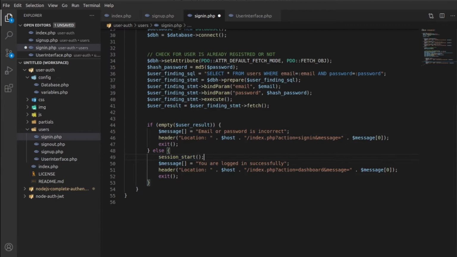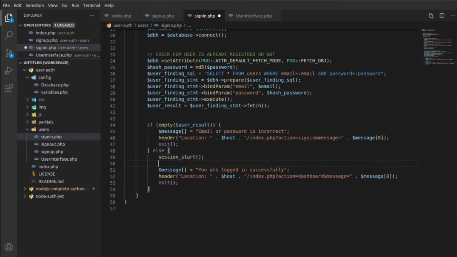Now below here we are going to set some session variables. By using these variables, we are going to recognize whether the user is authenticated or not. If the user is authenticated, then we will allow them to route to some pages and we will restrict them from some pages. Okay, so let's do it.